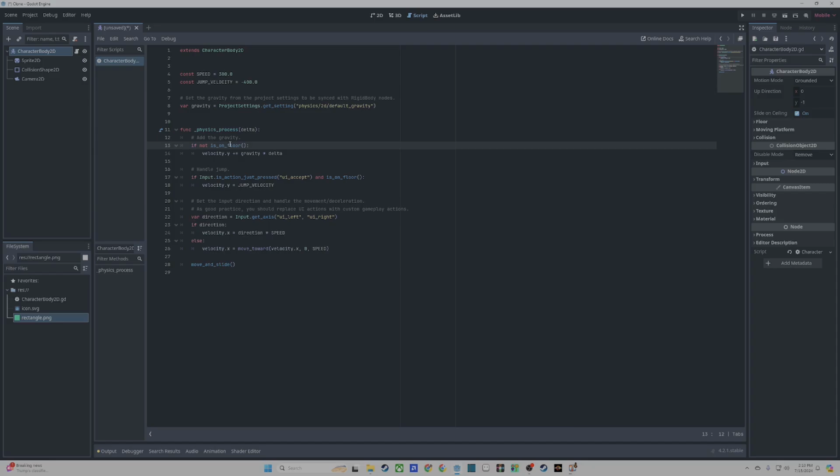This right here, if you are not on the floor, gravity will act upon your character until it touches the ground. Right here, if this action is pressed, UI accept, that is going to be our spacebar. And is on floor. In order right now for the character to jump, they have to be on the floor. One simple little change here will fix that. They don't have to be on the floor, and then you can jump as many times as you want to.